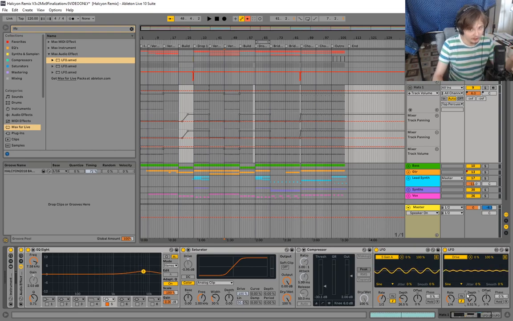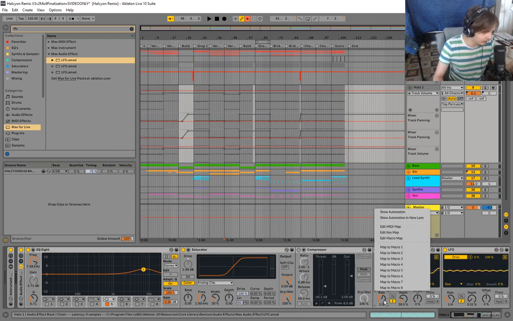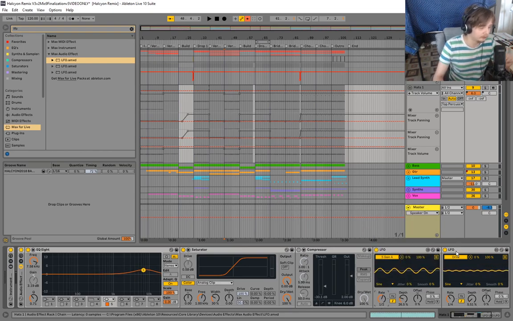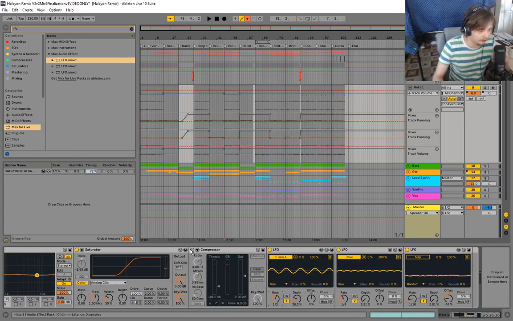If this is not the kind of groove that you want, then you can turn off the LFOs, you can control the rate, you can automate the rate, you can do a lot of things with it, so just play around.